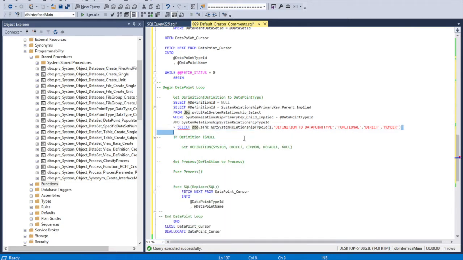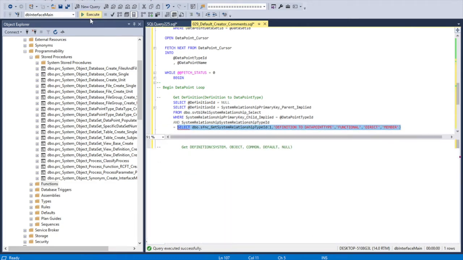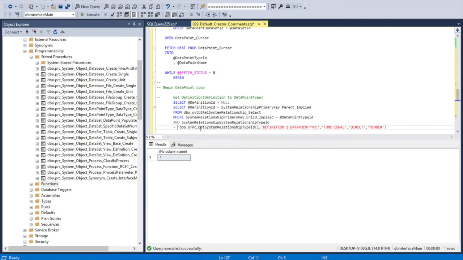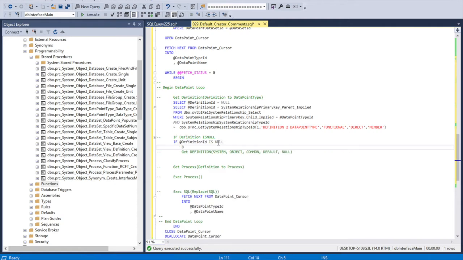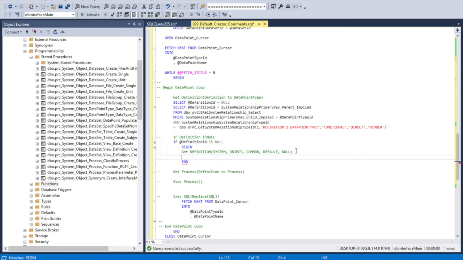Like I said, I forgot if I used 2 or the number 2. Always run your functions to make sure they return values. So I did use the number 2. So now that we have the definition ID for the DataPointType, we're going to see if that came back empty. And if it's empty, we're just going to automatically assign the null version, the null definition. So now our definition has to have a value in it.